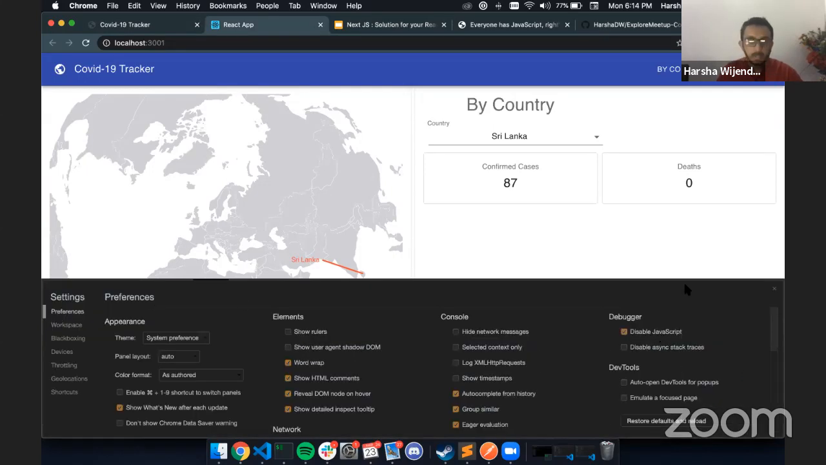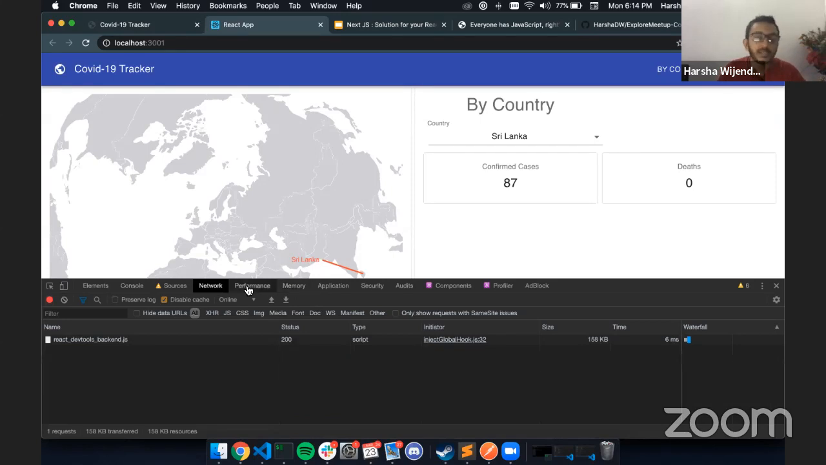Settings, and I'm going to disable JavaScript. So just take a guess, what would happen if you try to request your client rendered application if your JavaScript is disabled, right?